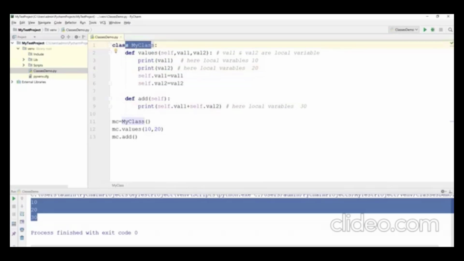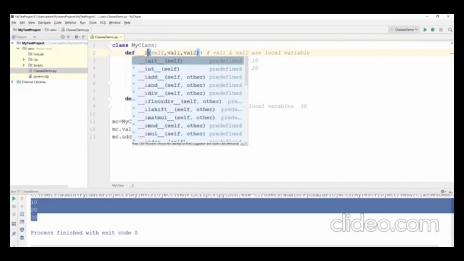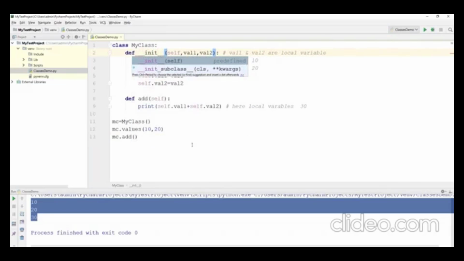Now here again, instead of this method, we can also make this a constructor. We just created the values method, right? Instead of this, I can also do a constructor. How is it possible? Let me show you. The same thing, instead of values, I will create a constructor. How to create a constructor? Double underscore init double underscore. In a constructor also, whatever variables we are passing, they are considered local variables. Even though it is a constructor, the arguments will be considered local variables.